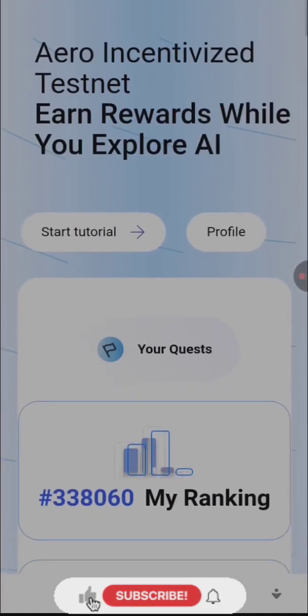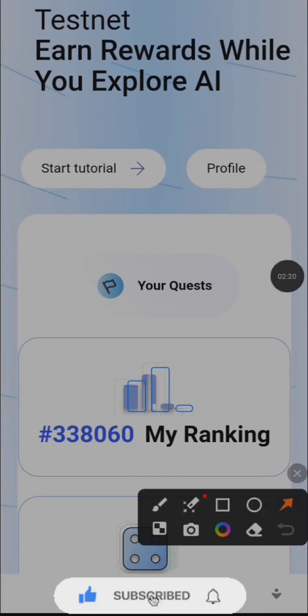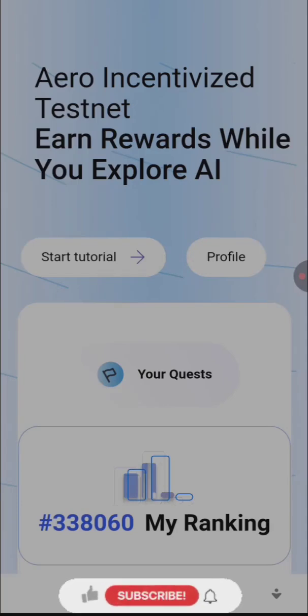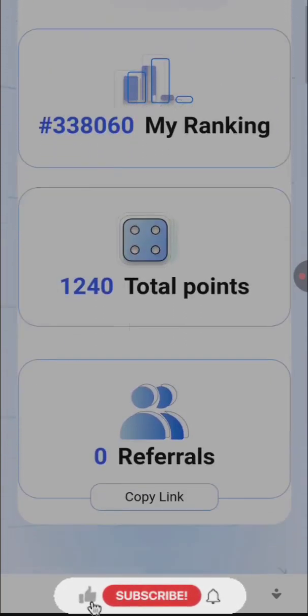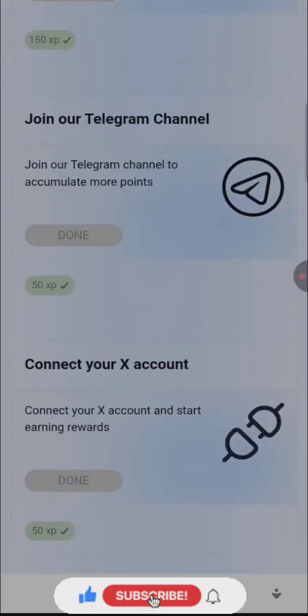Now when we come to quest, if you are starting for the first time, it is also good that you click on this start tutorial so that it can give you a guide. You just click on it, but for me I'll skip it. So if you are just starting, the most important thing is to know what you are doing, and that is why I'm doing this video, so I can guide you.